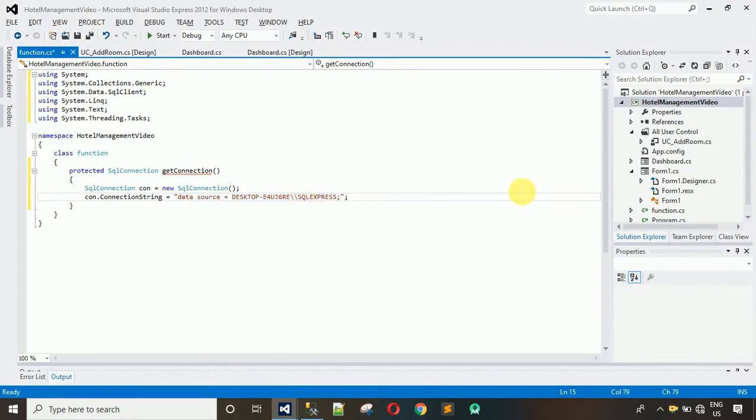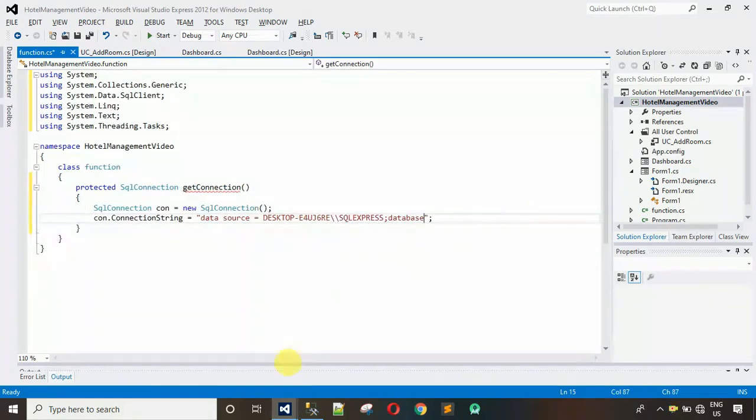Okay, so now this one is added. After this we have to write database name, database. Let me zoom in a little bit. Database is equals MyHotel, and the H was in capital letter, that's why I've written it. And finally we have to write integrated security is equal to true. Make sure you write T in capital.